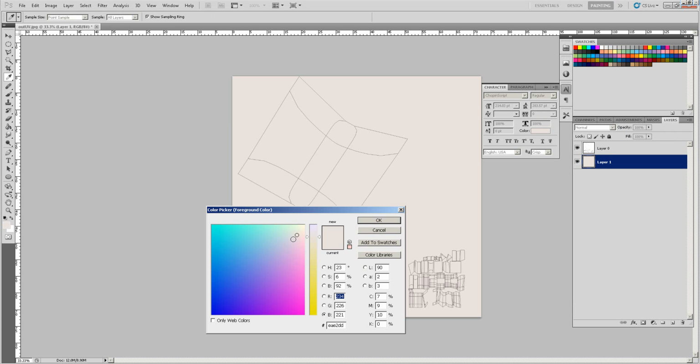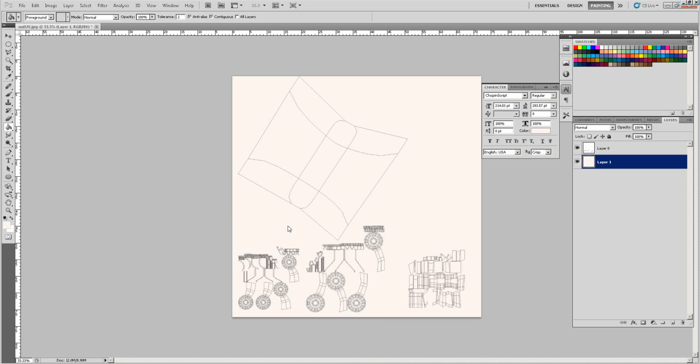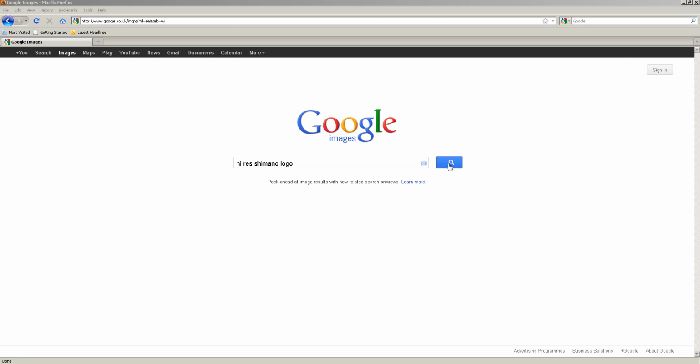Ooh, that's not really that white. Let's go into a cleaner colour. There you go. It's a bit lighter. In fact, I think I'm going to put it into a very light grey. Okay, so now I'm going to go on the internet. I'm going to Google up high-res Shimano logo and grab a Shimano logo and shove it in this area. So doing a Google search now.